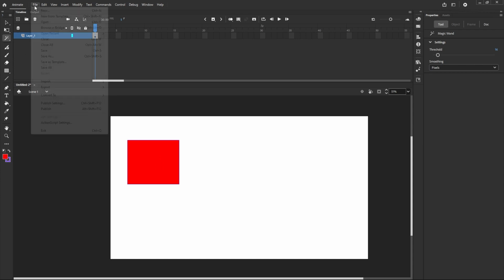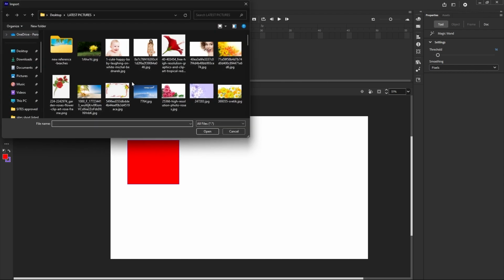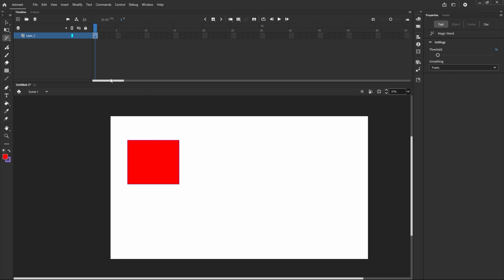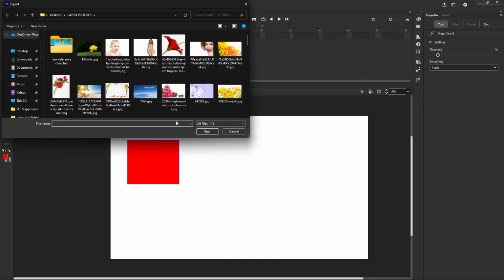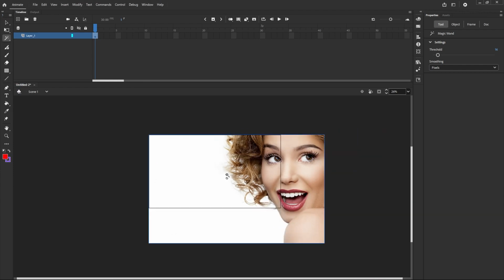Okay, let us say import any image to the library or stage. For the time being I am importing to the stage, and open this one. Otherwise I'll take this one, open. Okay, not this one, I want my JPEG image, not PNG. Yeah, I'll take this one. It is very big, so make it small. So how to make it small?